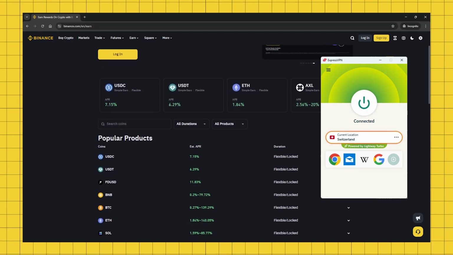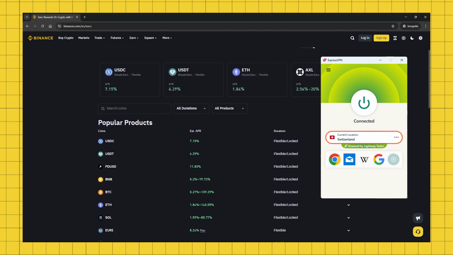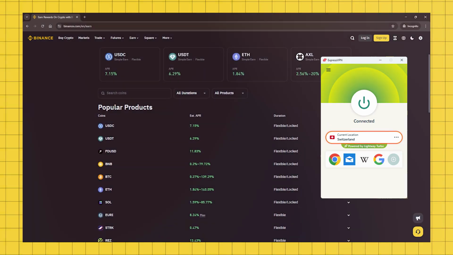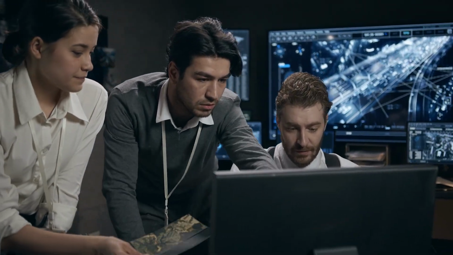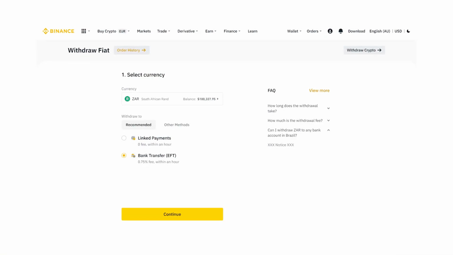Now, once you have access to Binance.com while using a server in Switzerland or wherever your account is originally from, you want to make sure that you're always connected to the same region the entire time you're using Binance. Otherwise, Binance might detect there is suspicious activity going on and would freeze you out or put your account on hold. Also, don't try to withdraw or transfer large amounts.